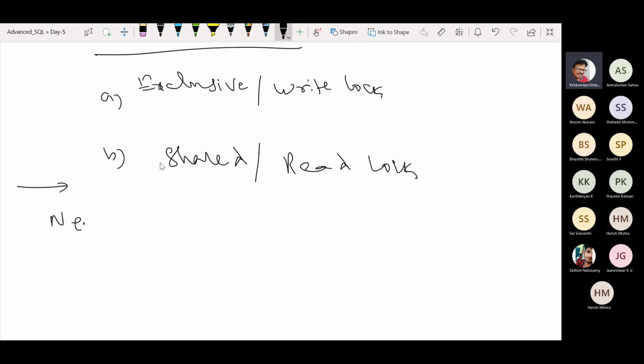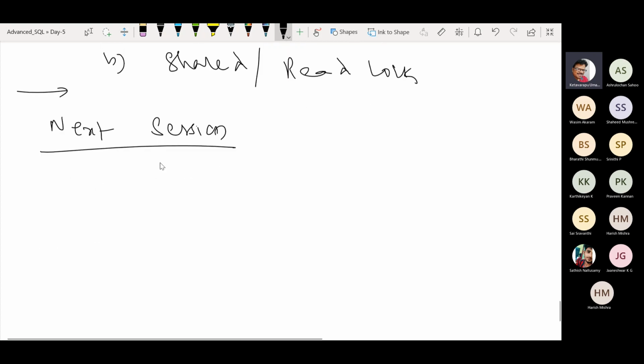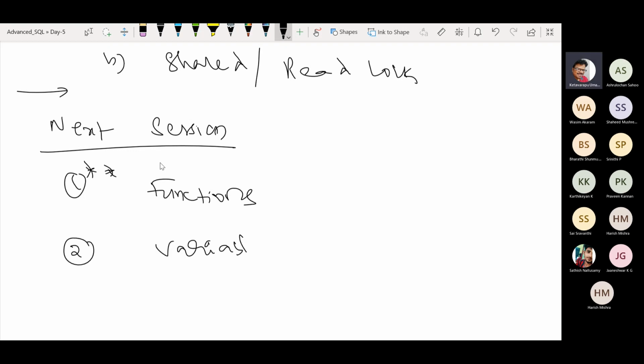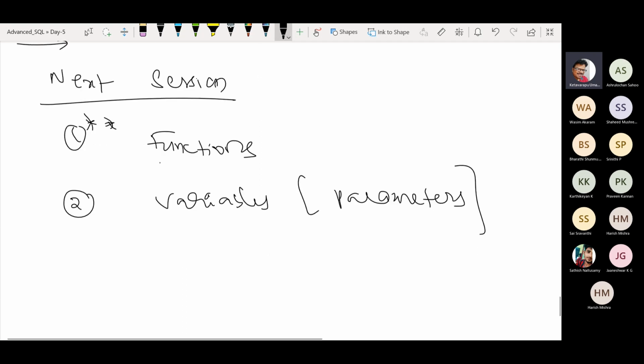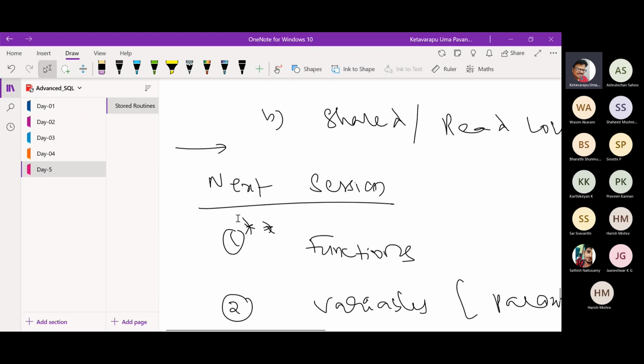Coming to the next session, to keep you informed, I'm going to introduce the concept of functions, the most frequently used stored functions. Second is the variables, which are also known as parameters. So this discussion, and then based on the timing, I'll introduce the concept of triggers also. Okay, so with that, we can take a break here, guys. In the afternoon, however, I have a task.